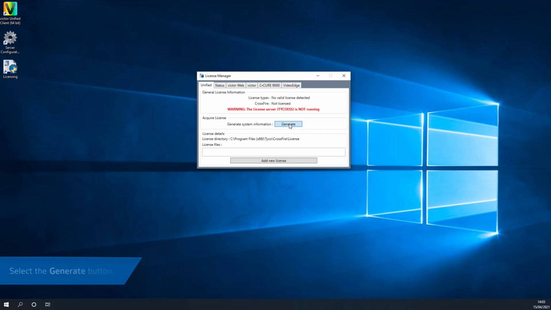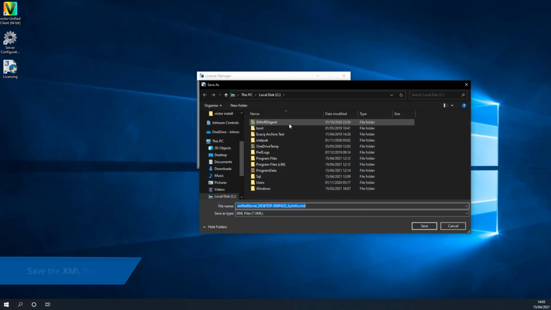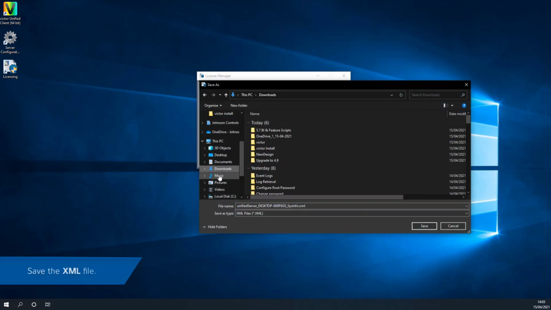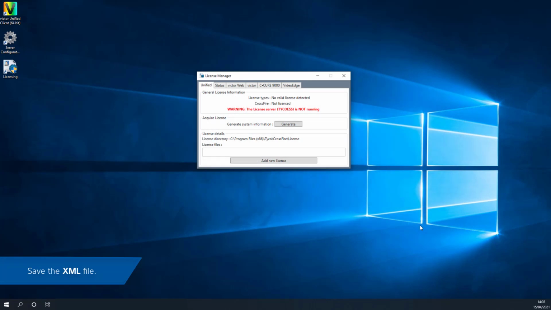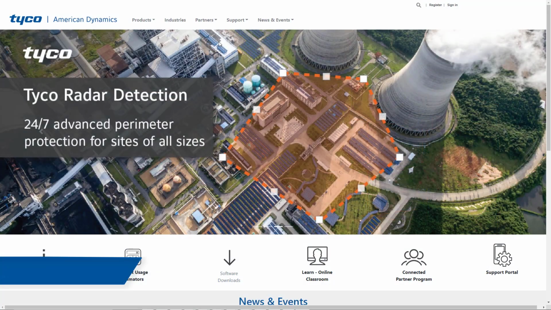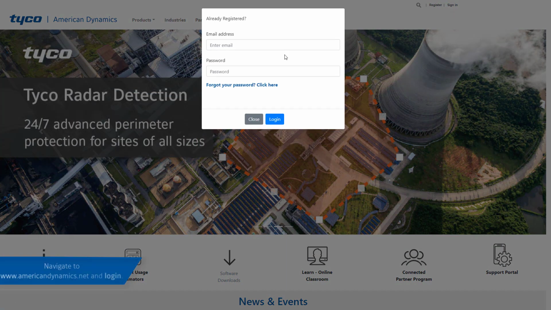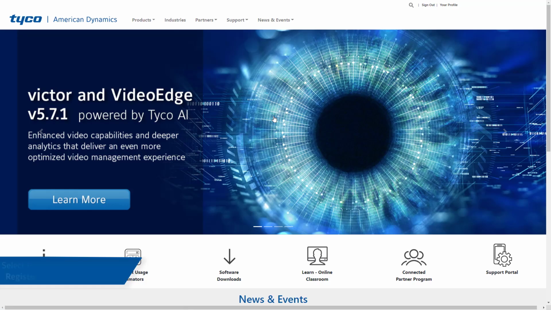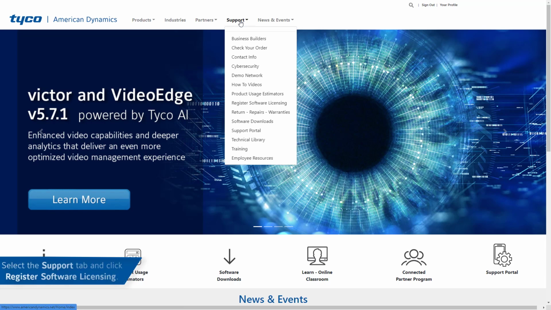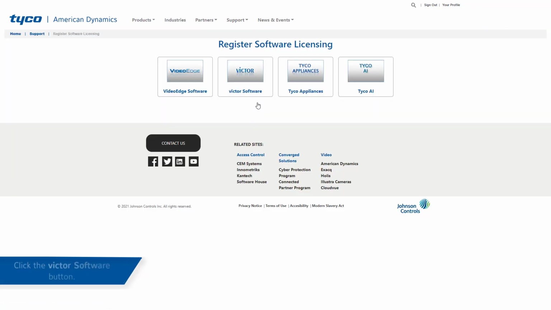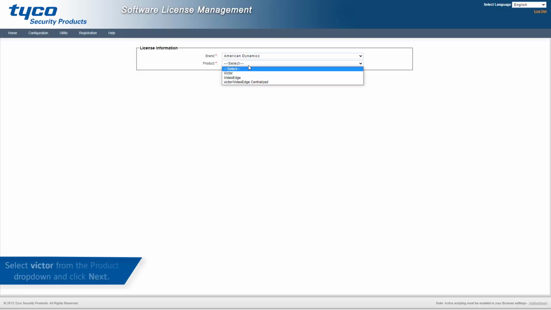Select the Generate button and save the XML file to the desired location. Navigate to the American Dynamics website and log in. Select the Support tab and select the Register Software Licensing option. Select the Victor Software option. Select Victor from the product drop-down and click Next.